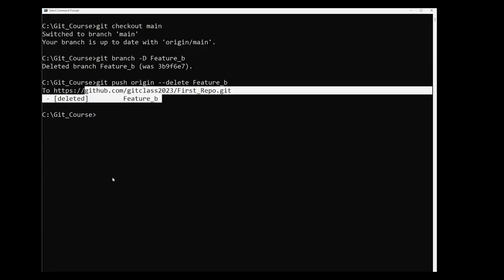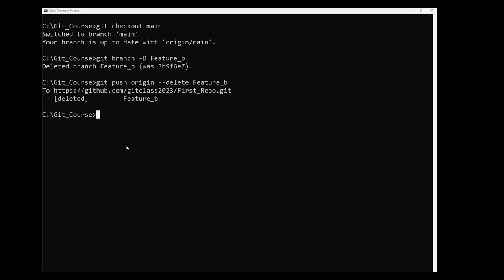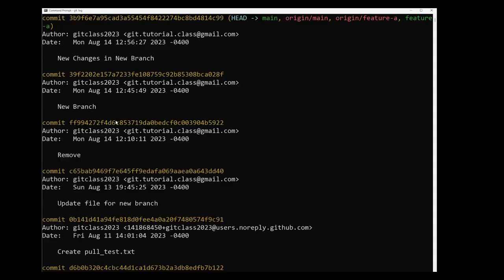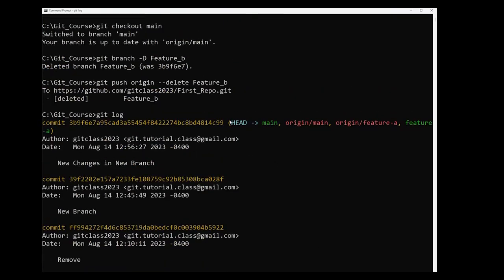Let's go back to the remote, to our terminal. So the process is exactly the same. The first thing that you need to check is that the head is not pointing to this branch that you want to delete, merged or unmerged. So let's say git log, for example. At the moment, the head is pointing to main, so everything is fine.